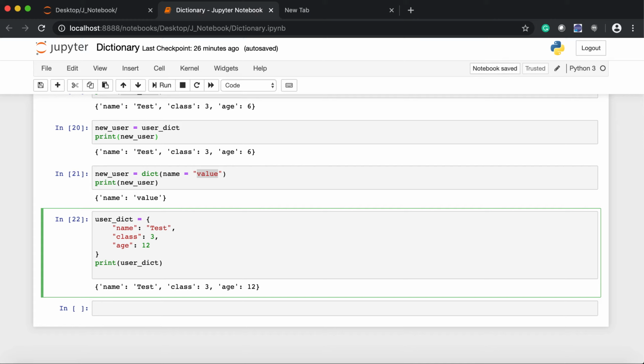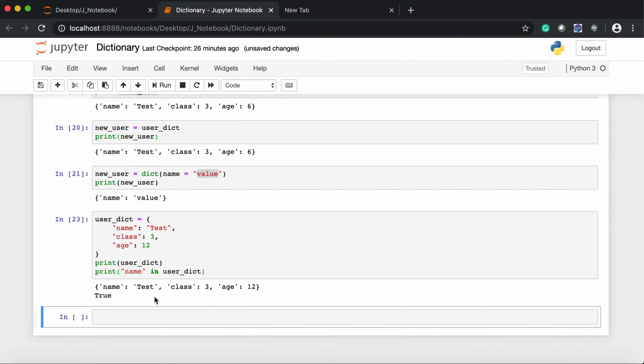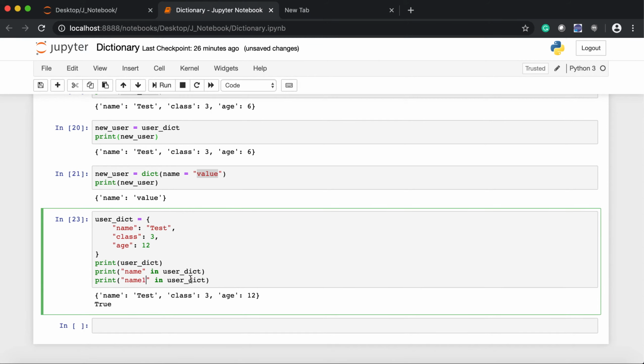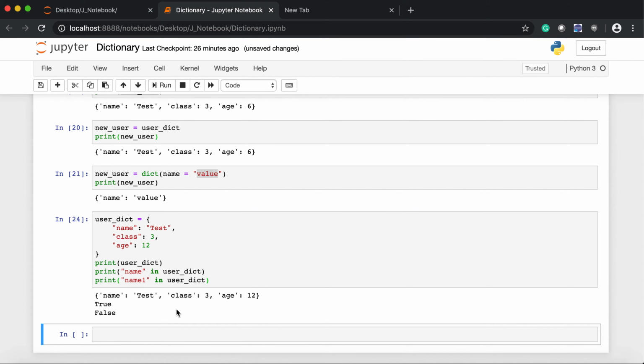So as in the string, in the list, in the set, in the tuple as well, we saw that we can use the operator in there to match the value. So we can do the same thing here as well. So what I'll do, print name. Let's say name is available in this user dict or not. We can do the same like that and we can get the value as true because that is available. If I'm going to write the same like name one kind of, then this would not be available, so that is false. So we can do this as well with this.